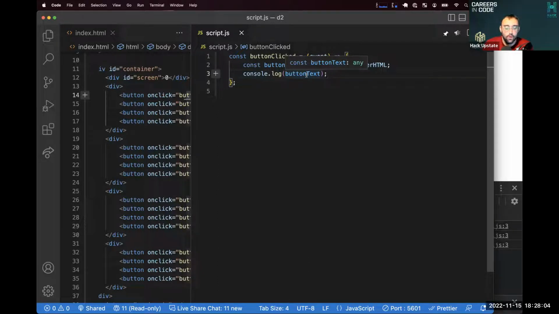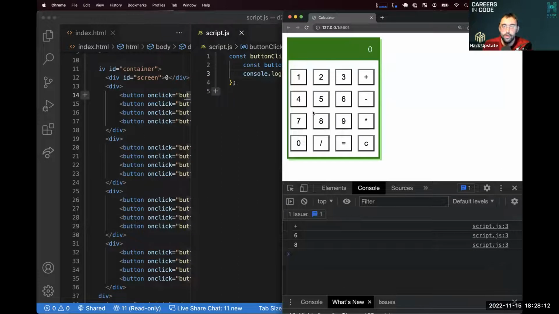Okay, so taking it to the next step, what's the next thing we need to do in our JavaScript? When we click on one of these buttons, what do we expect to happen?